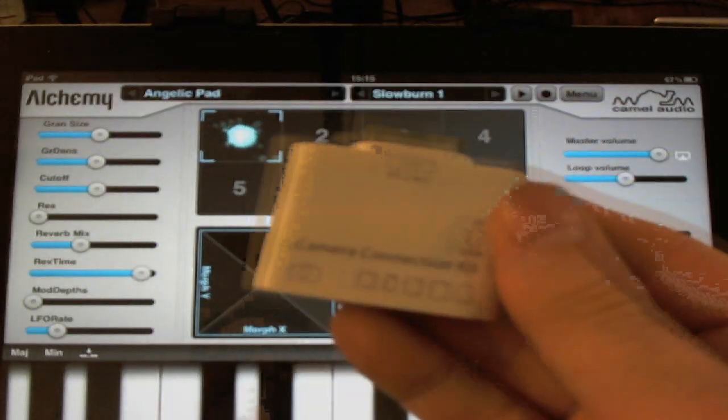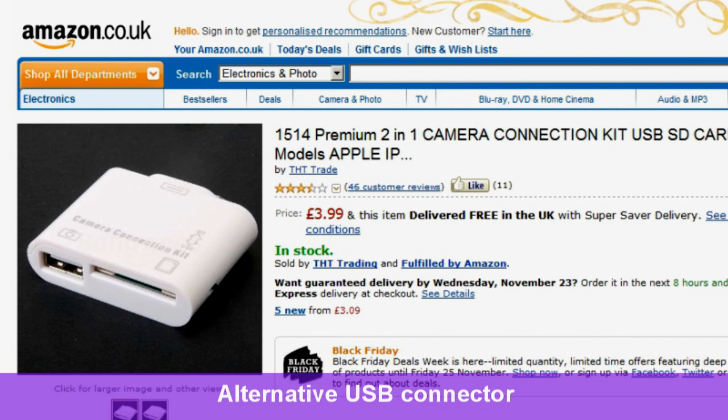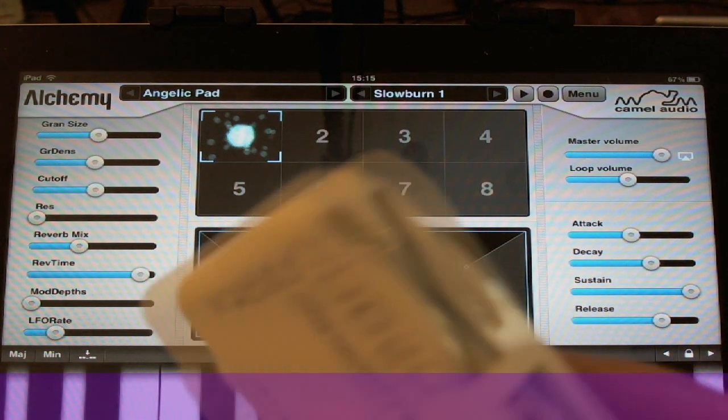Well, the Apple camera connection kit is around £25, which is quite a lot for a small piece of plastic. There is an optional one you can get, well, I got it from eBay. It's about £5, and it's the sort of combined SD card reader and a USB. I'm not sure I'd want that hanging off the bottom of my iPad. No, so I found that was a bit of a problem.